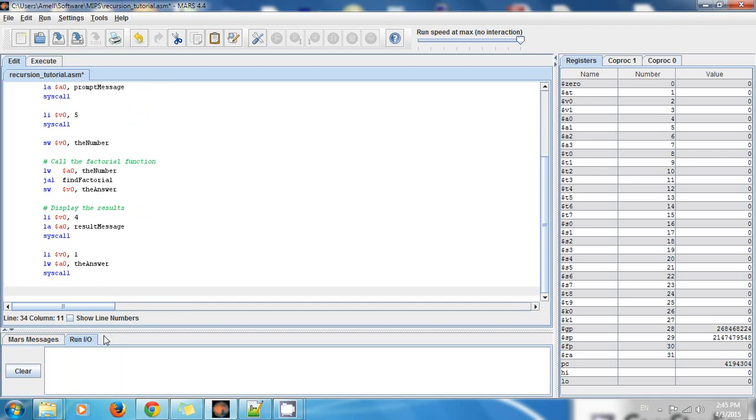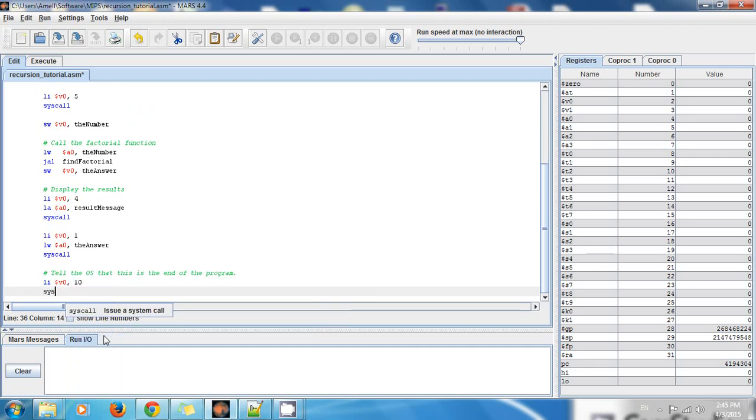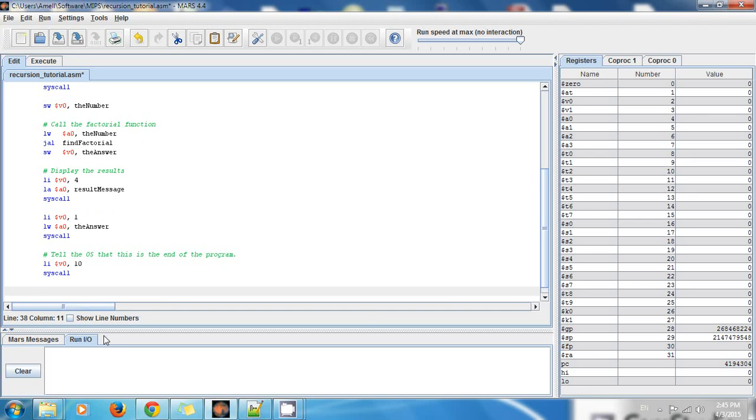And finally, in my main function, I want to tell the operating system that this is the end of the program. Load immediate $v0, comma 10, and syscall. Yeah, it's syscall with two L's. So now we are done with the main function. Now it's time to actually code the factorial function.